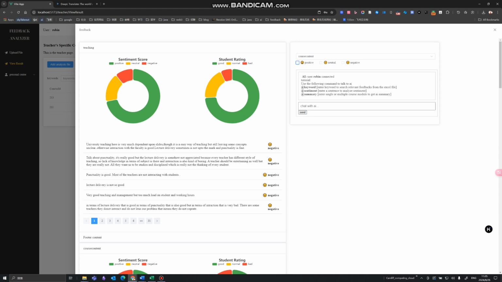Now I will introduce the AI chat room, which is a very interesting function. Basically, you could use these three commands to communicate with the AI. The first command is keyword. It's very similar to Google search. You could just enter some keyword like teacher on time, and my system will return some relevant feedback from the dataset.